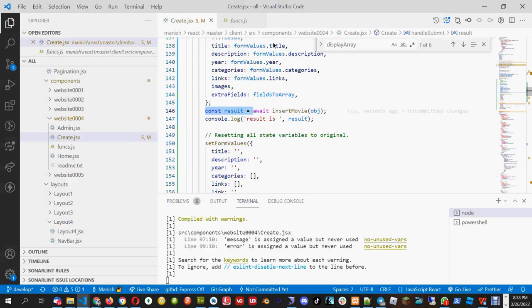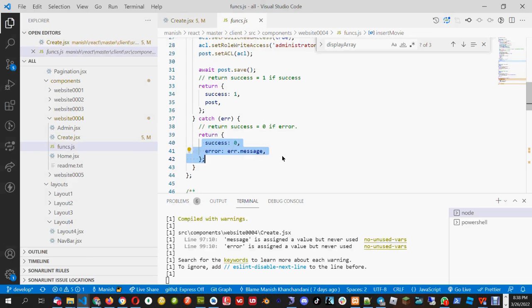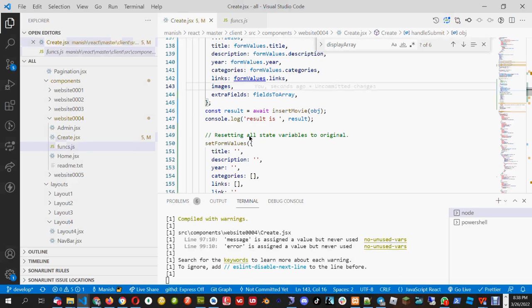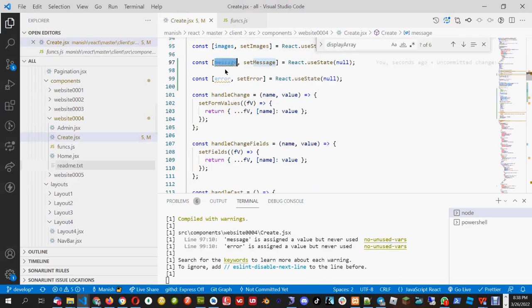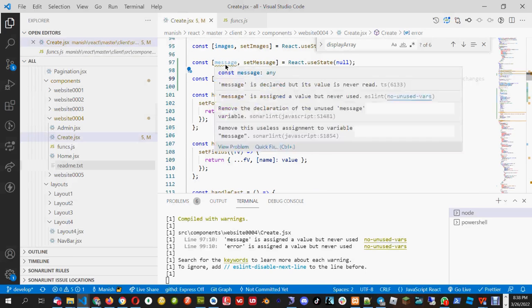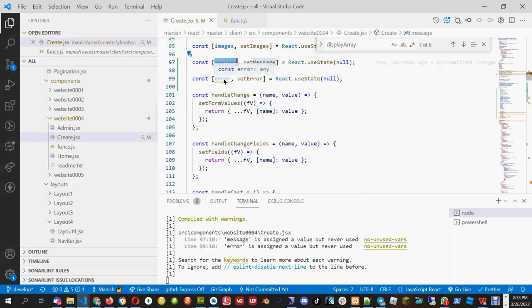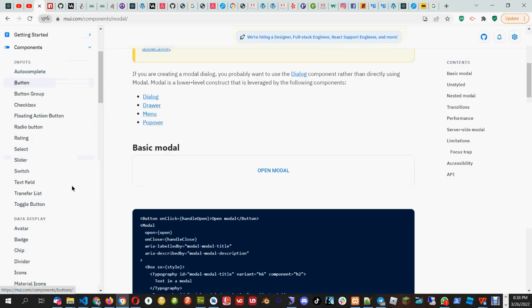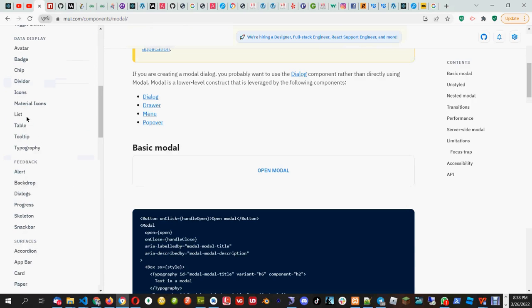Okay, so let's come back to this part again: if an error is there, then what should we do? Okay, let's try to do that one. Now it's time to show this message and error. If it is successful, I will show the message, and if there is an error, I will show the error. And we have to show error and success in the alert box. So let's see the alert box here.